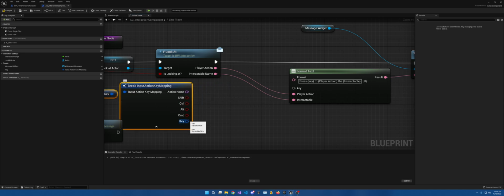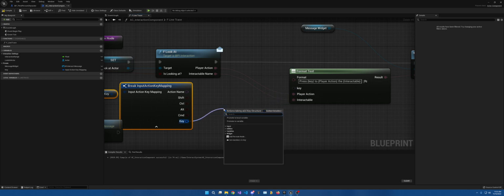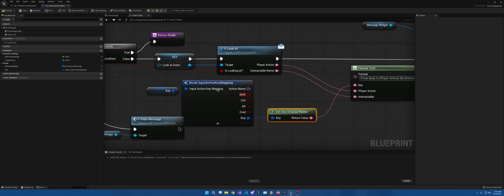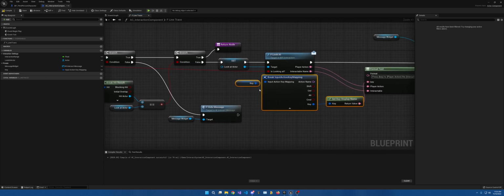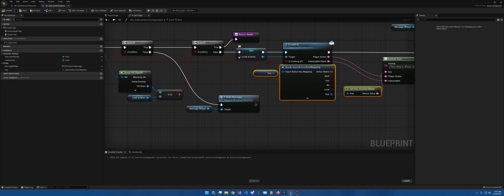Down here to key. Now this won't go directly in there. We first need to do a function. And this function is get key display name. We place that in there like this. Fantastic, right? But we are not quite done, because we now need to clean this up. And this needs to be in there, otherwise it's not going to work. Not sure why it disappeared, but it did. But I fixed it.